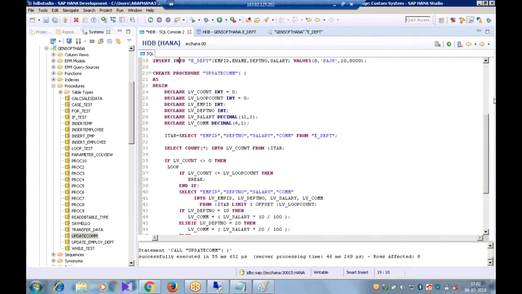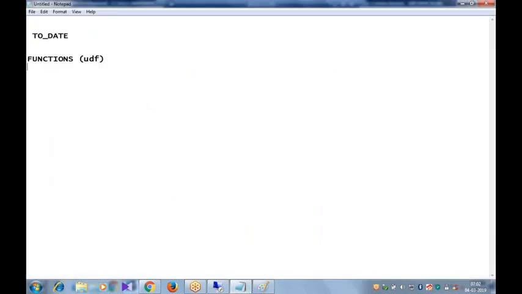Anyone? How to create a read-only procedure? Last class we discussed, on Friday's class, I think. Yeah, Kishore? Just we have to use an addition while creating the procedure. We have to use the addition called reads SQL data.